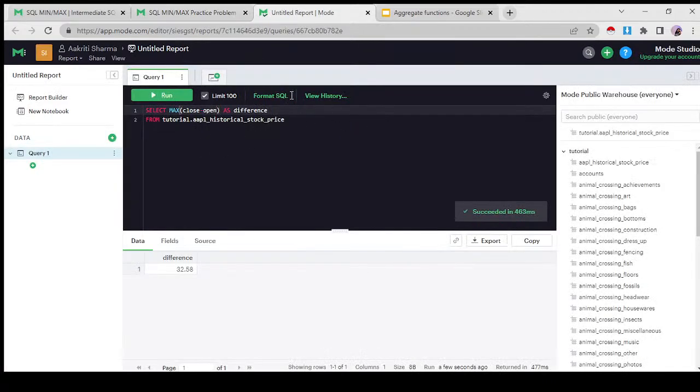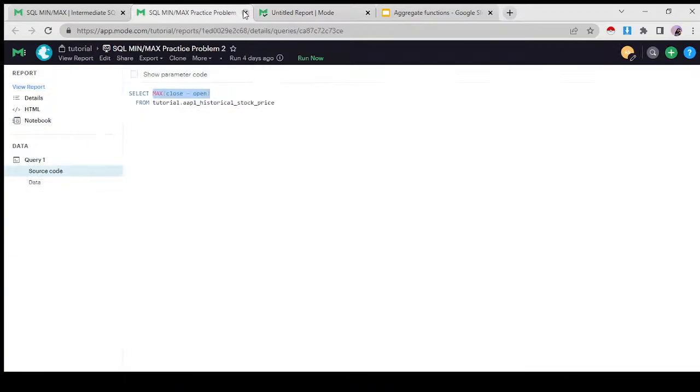Let's see the answer and confirm whether we were correct or not. A suggestion from my side, whenever practicing SQL or anything: select max, close minus open. We are getting that from the solution, so it's similar. Yeah, we are correct there.